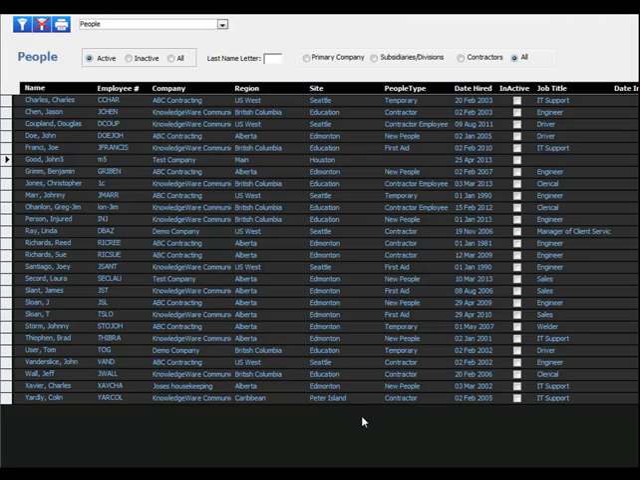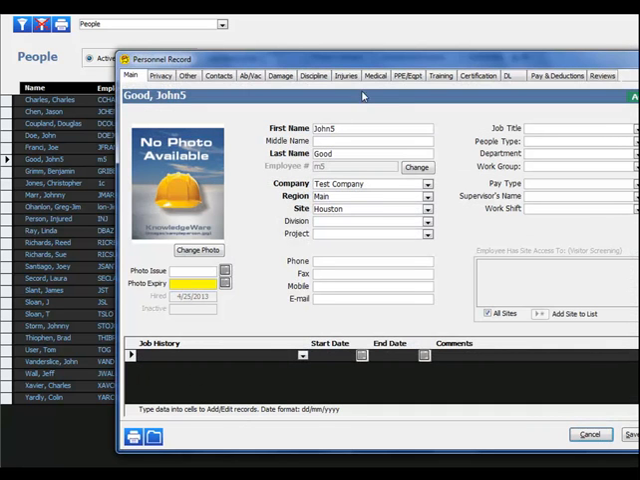I've just opened up the People module in Simply Safety after the import, and I can see that I have 1 good record that was imported here for John Good, and we had just put mandatory information in for him, but his record has successfully been imported.